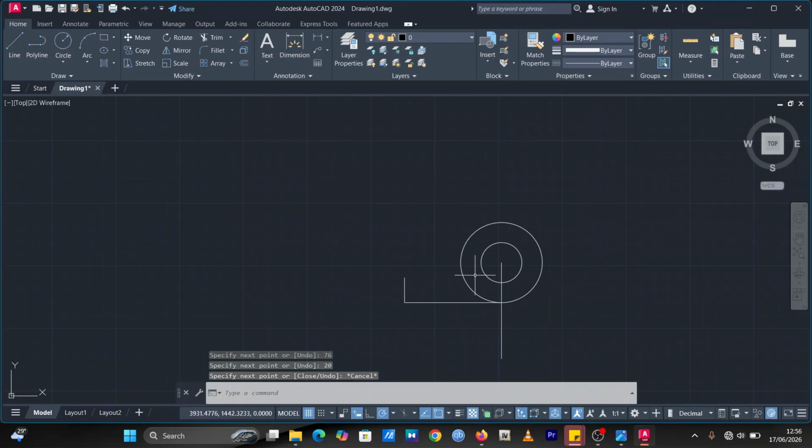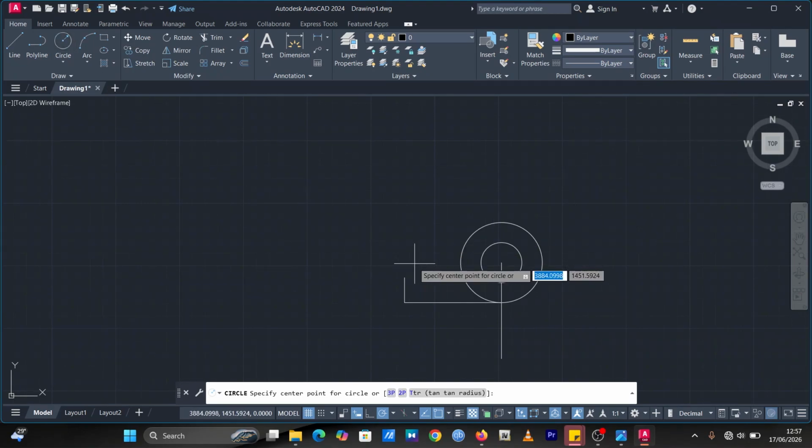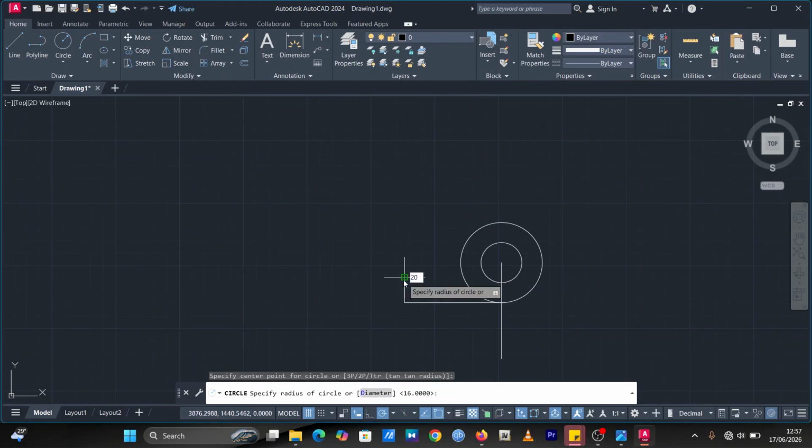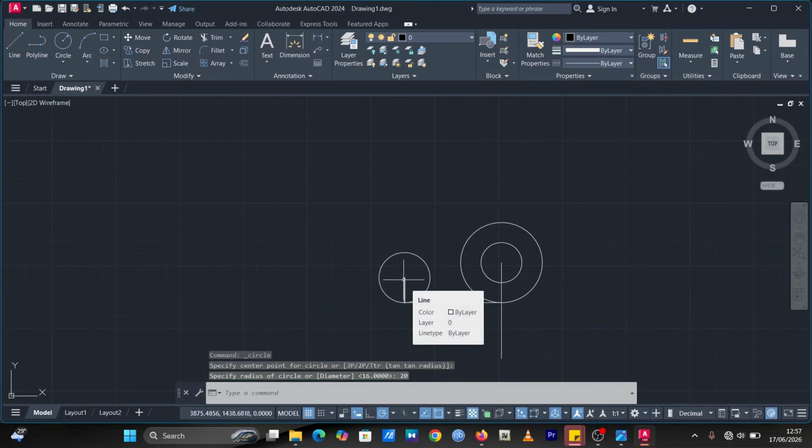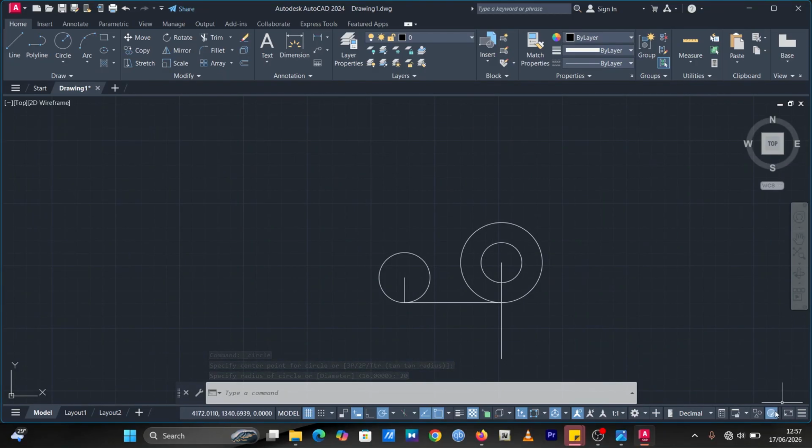So when you are done with this, you pick your circle tool, and then you come to the tip of this line because it's already 20 millimeters. So you click on it, and then you input your radius of 20, you press enter. You have your circle over here. So now we are done with this.